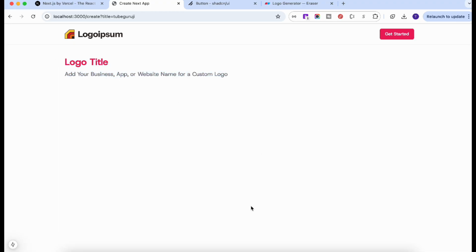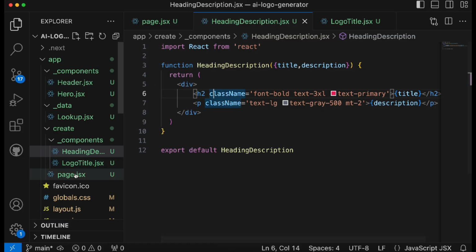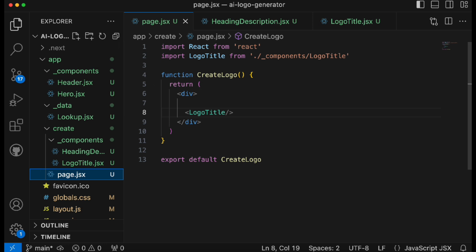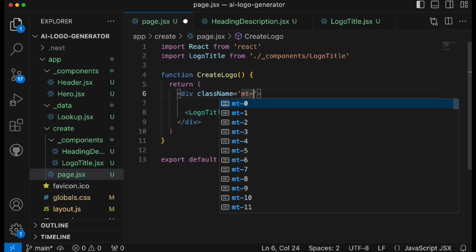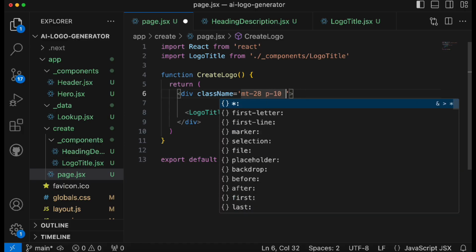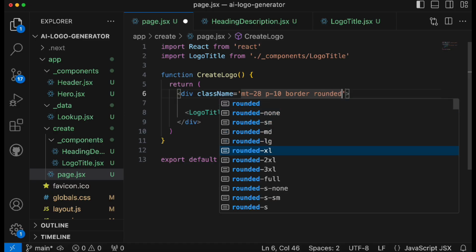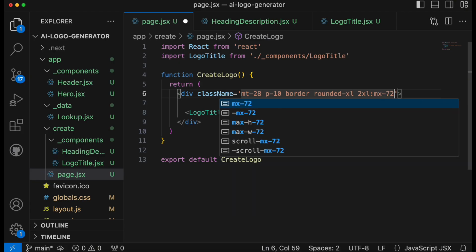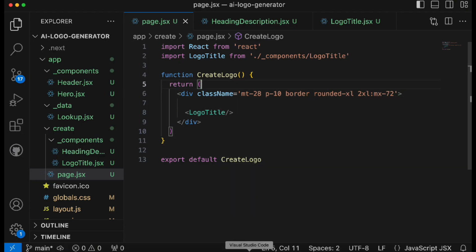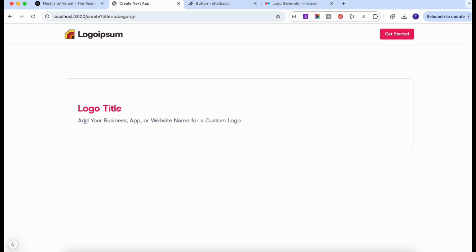Also let's add some padding to the page.jsx file. So over here we'll add a class name, margin top to let's say 28, then we'll add a padding of 10, and we'll add a border with a rounded corner XL, and when the screen size is extra large we'll give margin X to 72. Okay, and then save it, and this is how it will look like. Perfect.